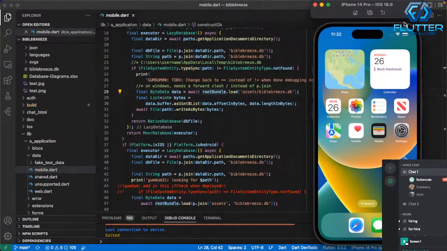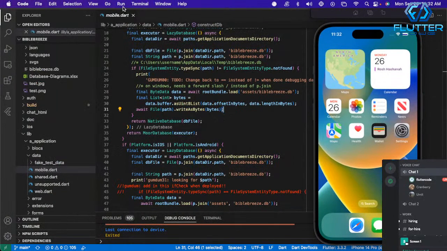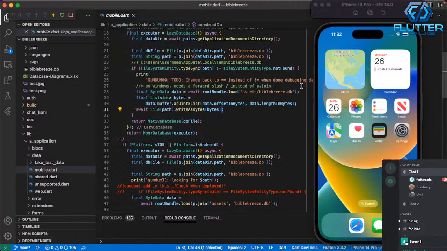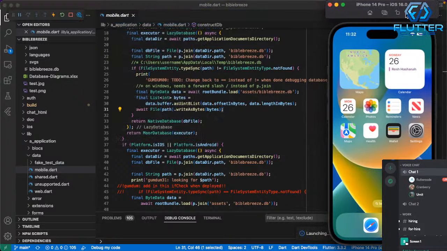Okay, so I said I would show you this on iPhone. Let's go ahead and run it on iPhone. All right.